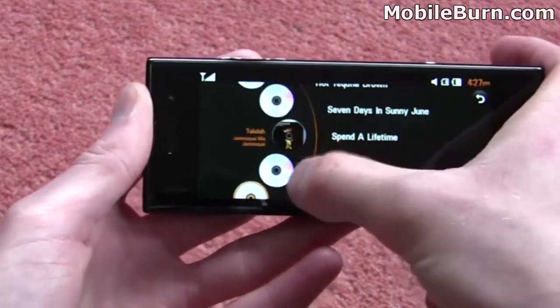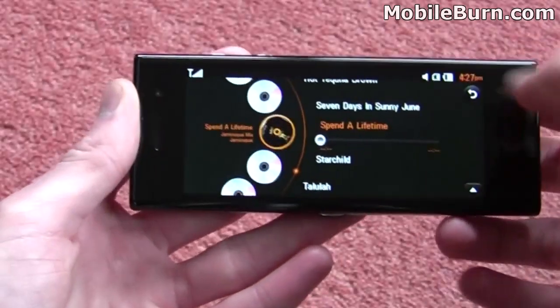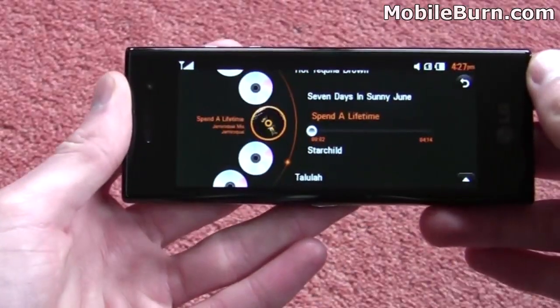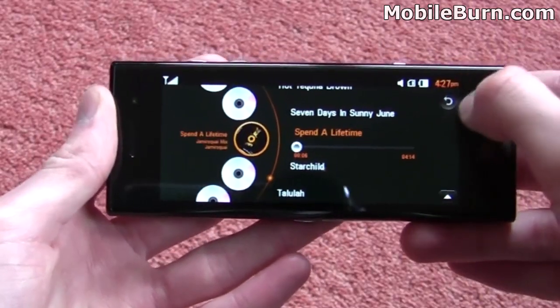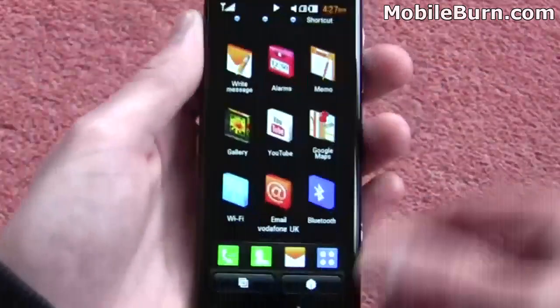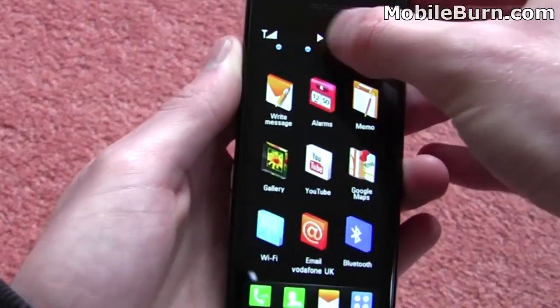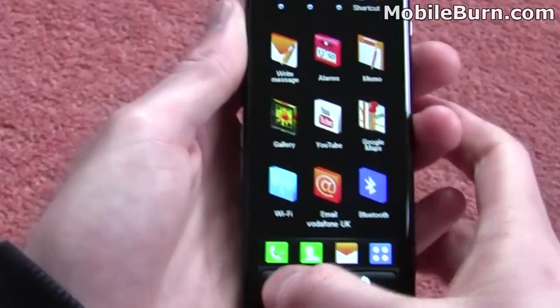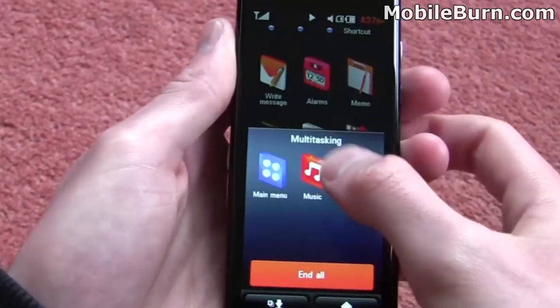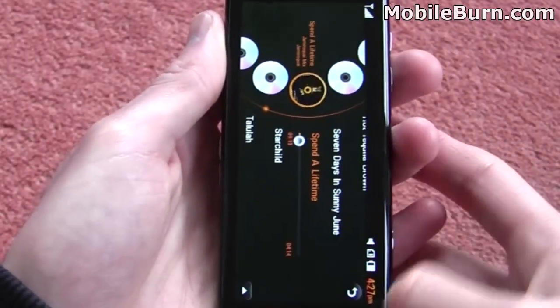You've got all the different sorts of CDs, and you just pick one there and it'll start spinning it for you as if it's a CD player. Pretty neat little interface. And if you come out of that, you can also just leave it running in the background, so you've got just this little play icon at the top here, just to tell you that it's still playing. You can hear it still playing, and you can just look at it in the multitasking menu to go back to it, which is pretty neat.